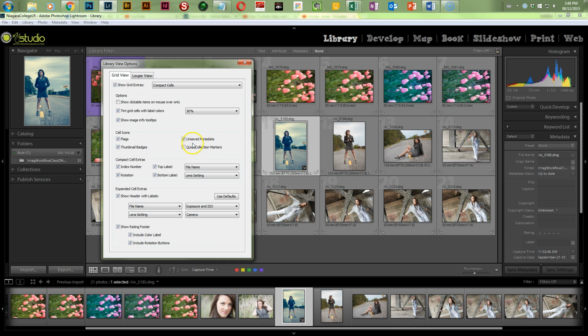You may come up with another use for it, but that's what I would use it for. Now you'll notice that I have mine unchecked right now. I leave mine unchecked because that way I can't accidentally click on it and send random photos to the quick collection. I do that all the time in class. I don't currently use quick collections, so I don't have a need to have that circle present on the images, but I'm just going to check it for a moment so that I can show you how it works.